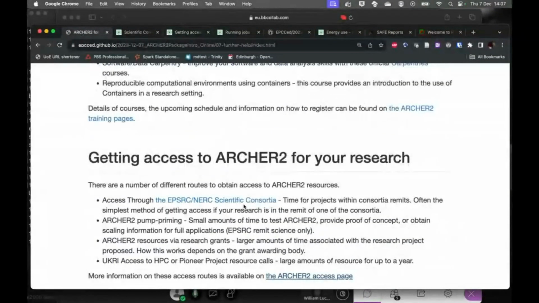If you're not sure how to apply for ARCHER2 or what's most suitable, again, contact the service desk. We're happy to help and advise people on what the best route to go for is. We can point to more specific things about the consortium, about NERC access and non-EPSRC access and things like this as well. We can talk to you about that and help you out.